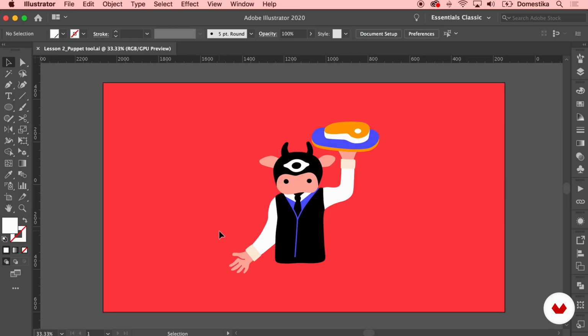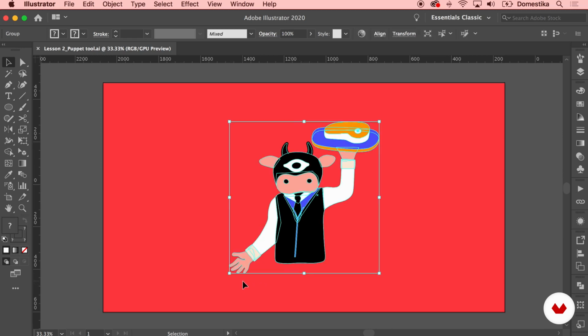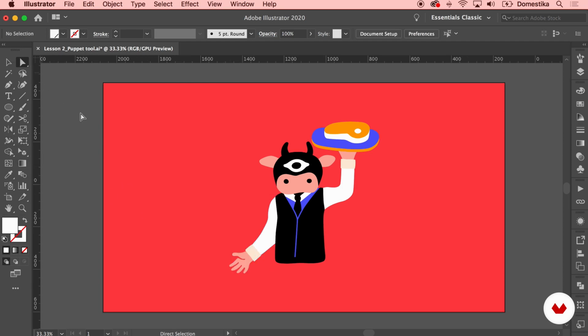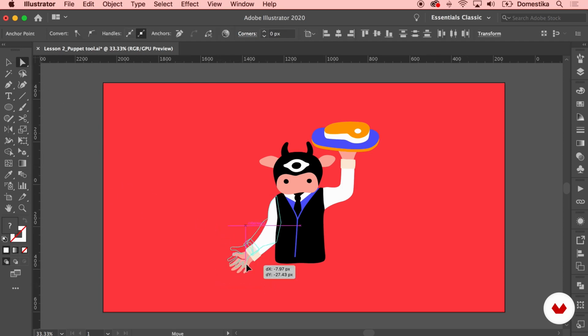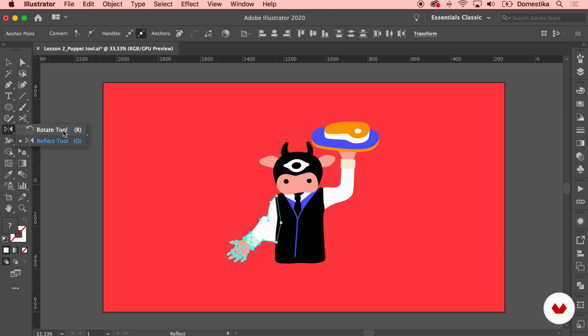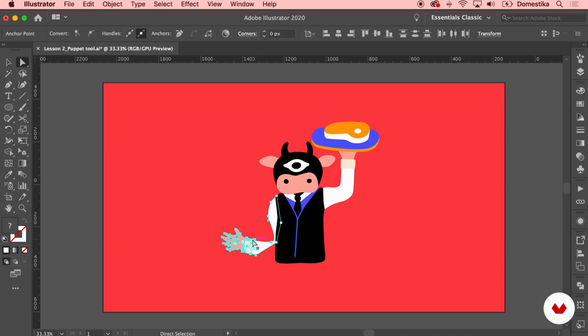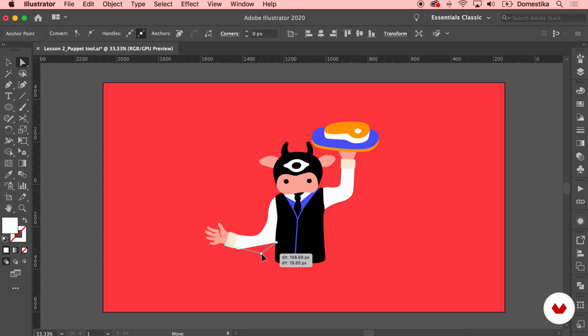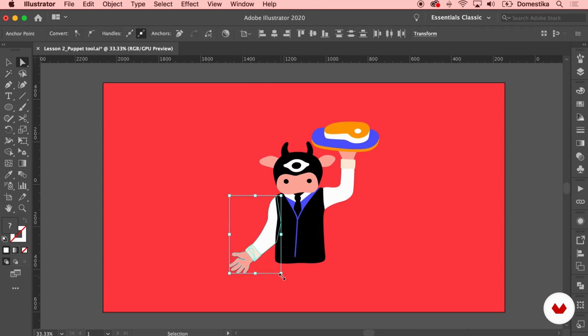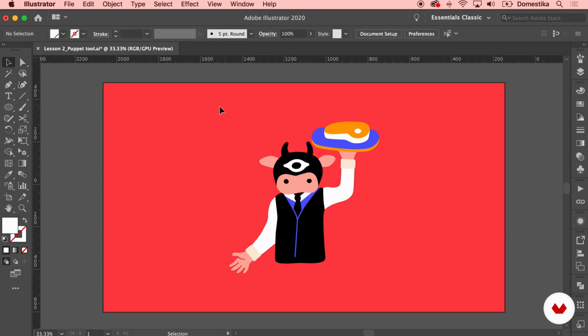So let me show you. Without the Puppet tool, if for example I wanted to move this hand here, I would have to select it, select perhaps the exact anchor points, move them up, but then it's kind of breaking. Or if I would try to rotate them with the rotation tool, which is right here, it would rotate them, but still it would be kind of broken, and again I would have to move here and then adjust my path. Well, with the Puppet tool, it's as simple as adding some little pins.